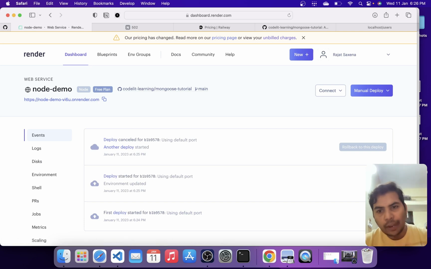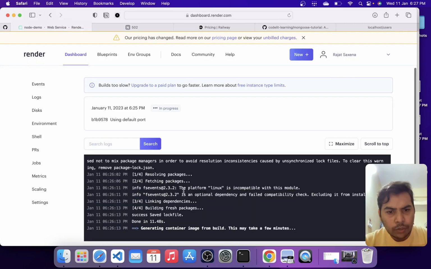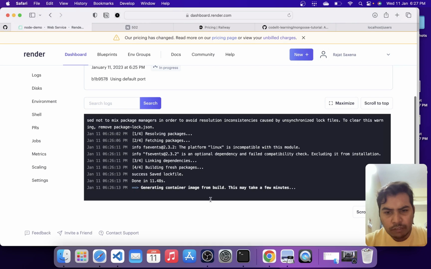Okay, so it is deploying as of now. That is why it says 502. So we need to wait for some time for it to work, or you can go to deploy and see for yourself what is happening. It says it is generating a container image.